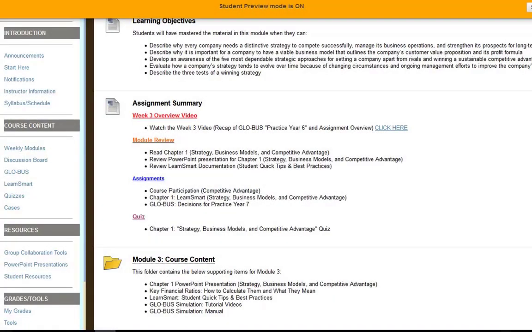So I went through the different assignments for this week. If you notice on the left-hand side, under the weekly modules, you have a link to the discussion board, Globus information, Learn Smart, the quizzes, and cases. Well, we don't have a case assigned yet. That's coming though. These are just quick links so you don't have to dig through the weekly module to get to the assignment. With that said, I do hope you go through the weekly module first to make sure you touch on the learning objectives, the assignment summary, the course content for that module, and so forth. After that, then by all means, use those quick links to save you time. That's what they're there for. So now let's go ahead and jump into Globus.